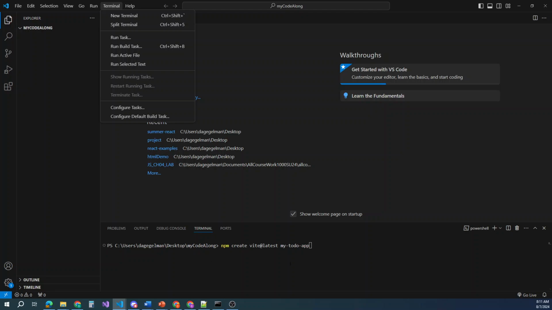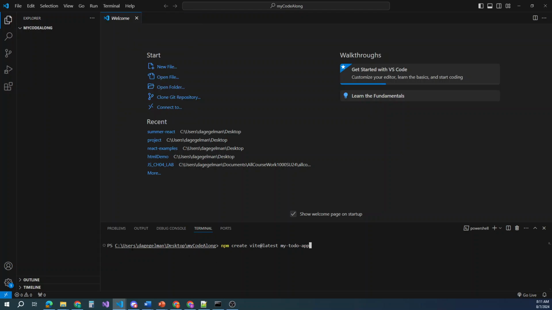So what you do now, it should show that you are on your desktop or wherever you created this folder. We're in that My Code Along folder that we created, and you'll do an npm space create space Vite at latest. That's all one part, and then a space again, and then name your app. I just call it My To Do app. We'll hit enter. That should start creating some stuff for us.